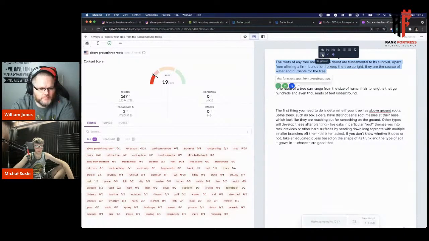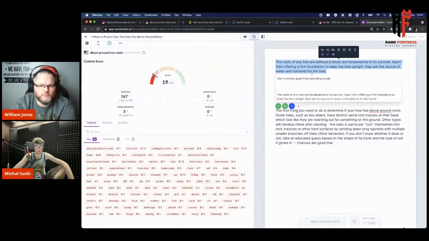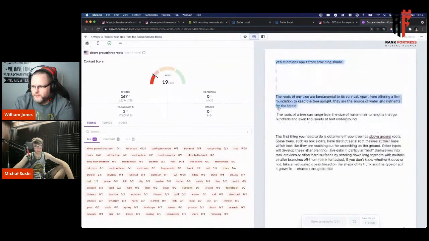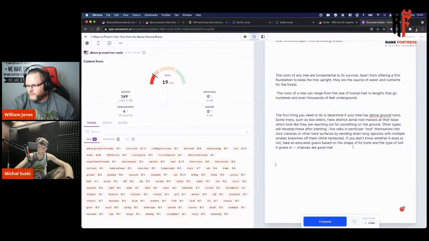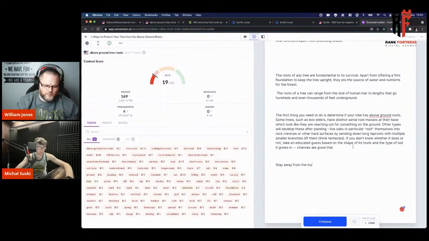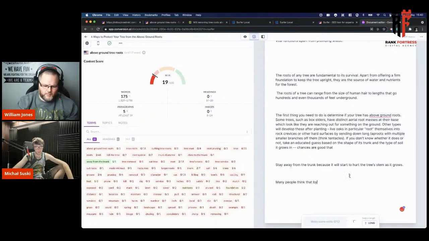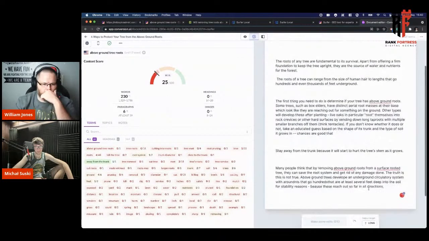Will it work? Okay. Boom. Okay, I like it. So yeah, and with that in place, you can literally start writing something like stay away from the trunk because it will start to hurt the tree, right?